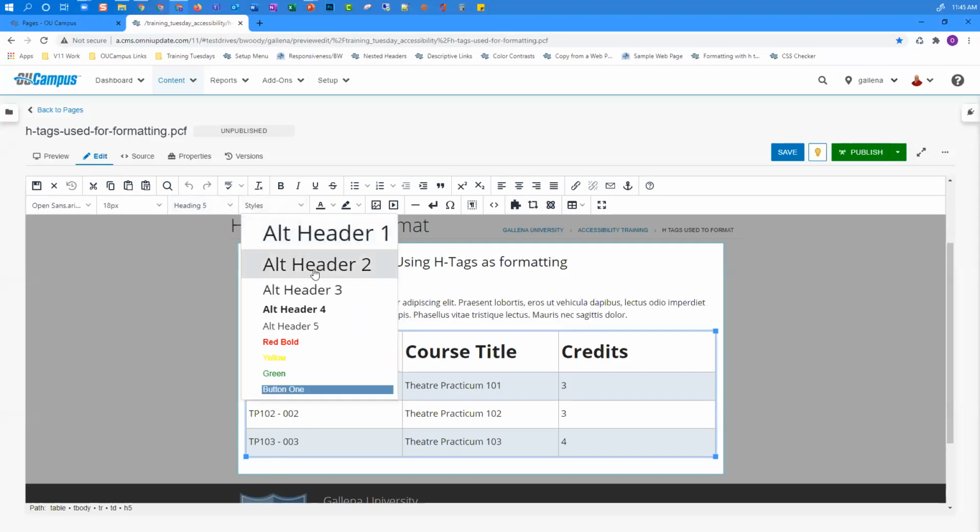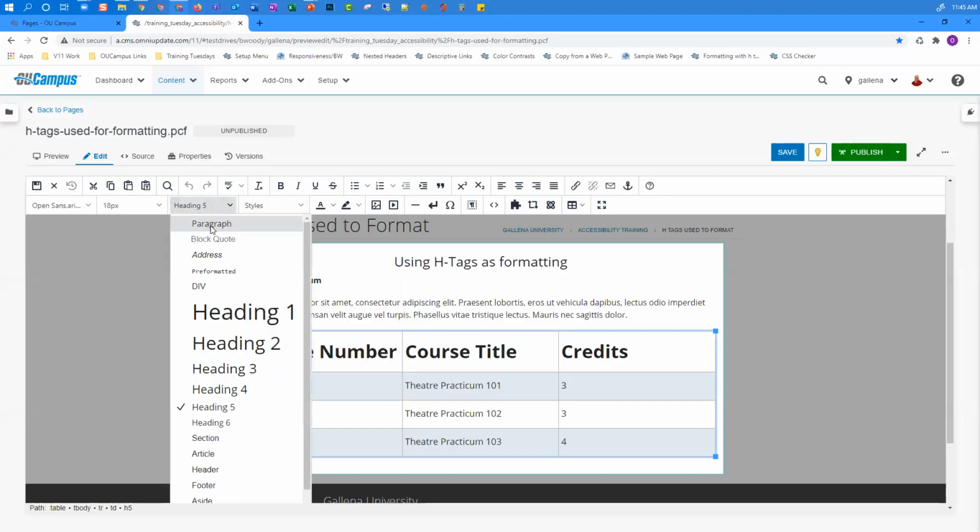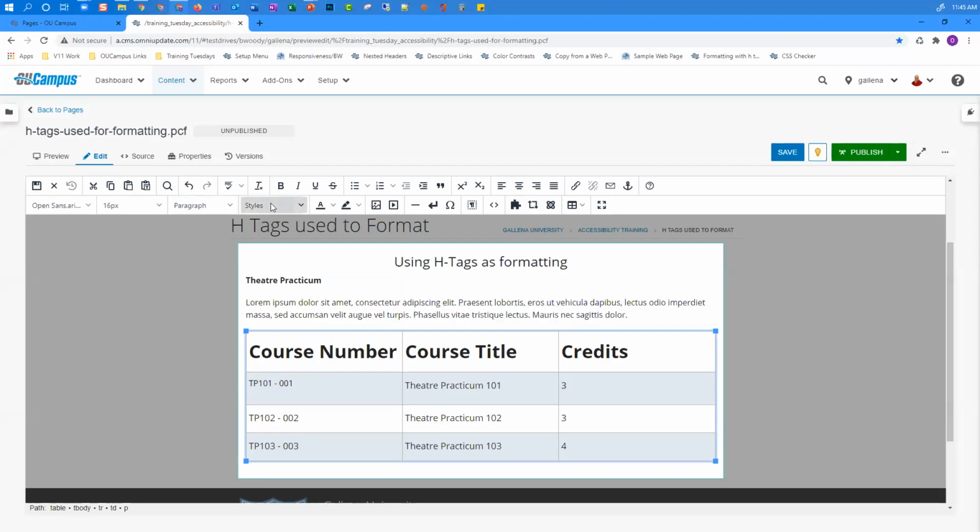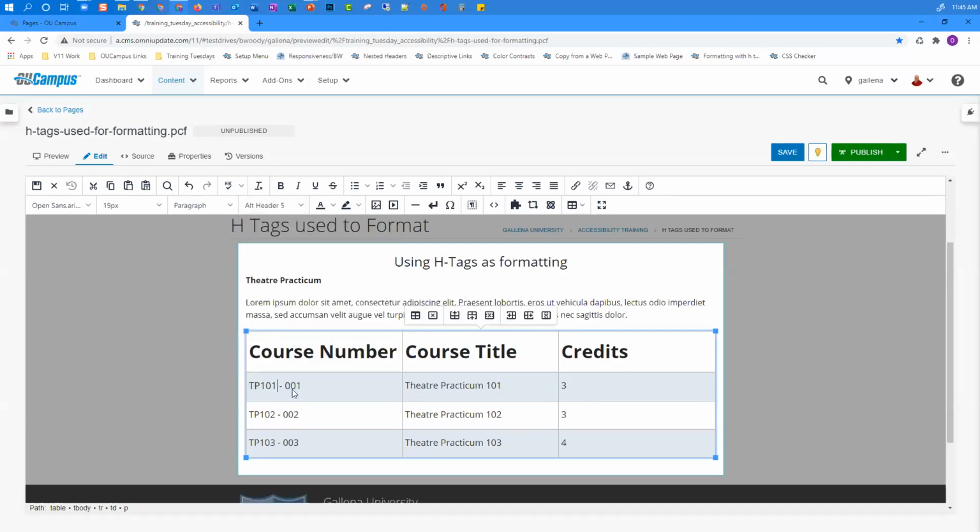So we have alt header 1, alt header 2, 3, 4, and 5. Instead of using the header here, I'll turn this back to just paragraph, and go back here and do my alt header 5 for that instead. So now I no longer am using a header option in here. I'm now just using the alt style for this.